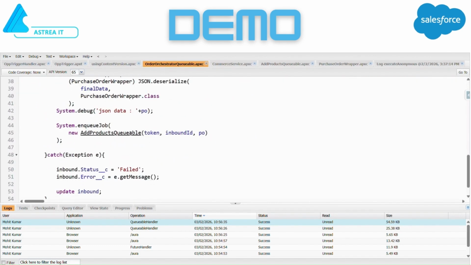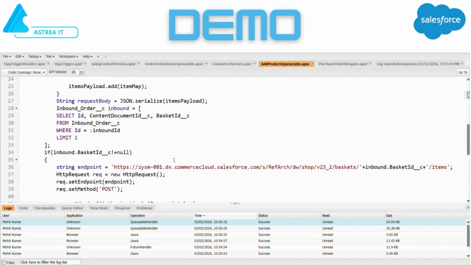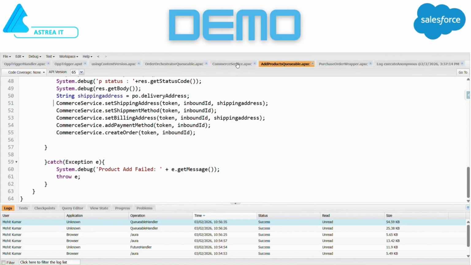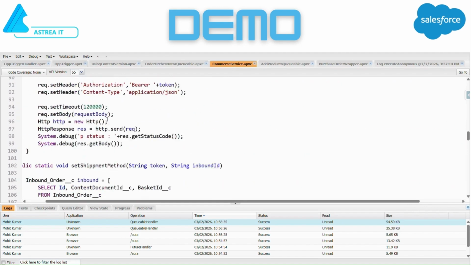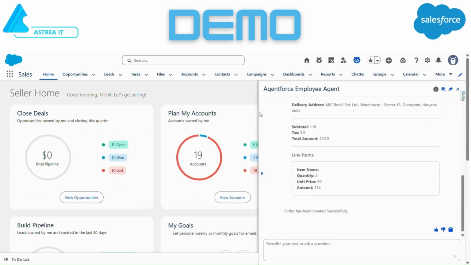This Queueable class creates the basket and calls another Queueable to add products, including billing address, shipping address, and payment method, and finally create the order. The agent responds with the order created message.